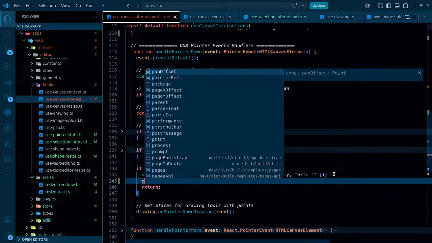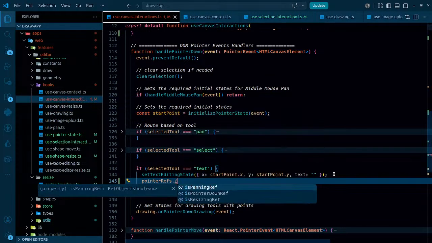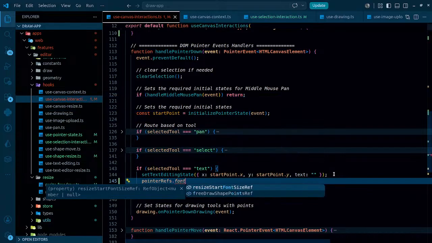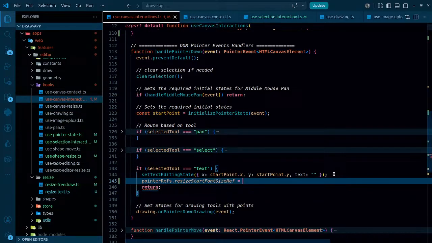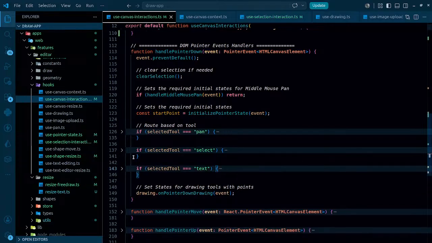So pointer refs dot, what font size, resize start font size ref, that's actually going to be what? Why should I give it the value? It should have the value of the current shape, whichever I selected. So it should happen on selection. Sorry, whenever I select a shape, at that time I need to get that.